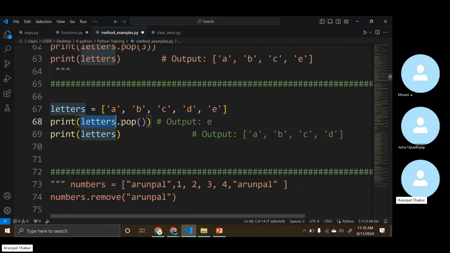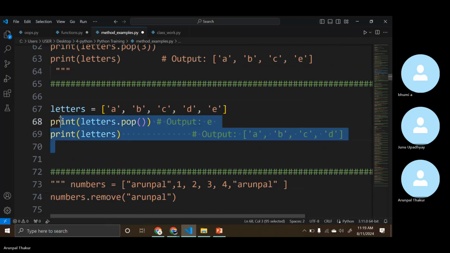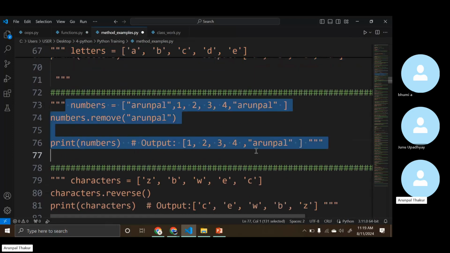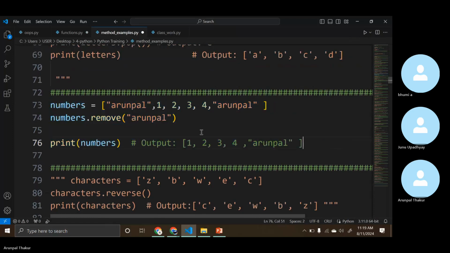So if I'm printing what is getting popped, E is getting popped. Now my updated value of the list is this. Clear? Remove. So now what will be the output is seen already.